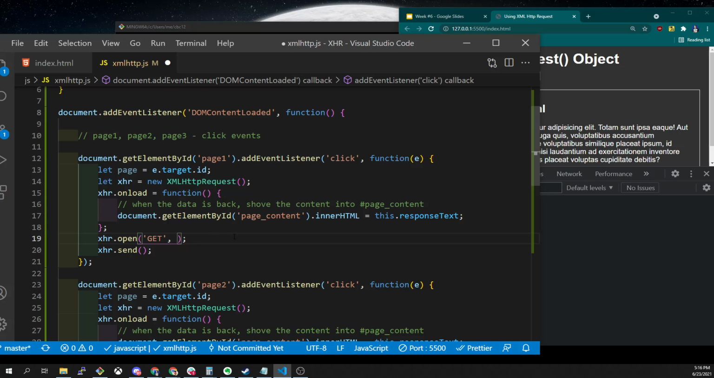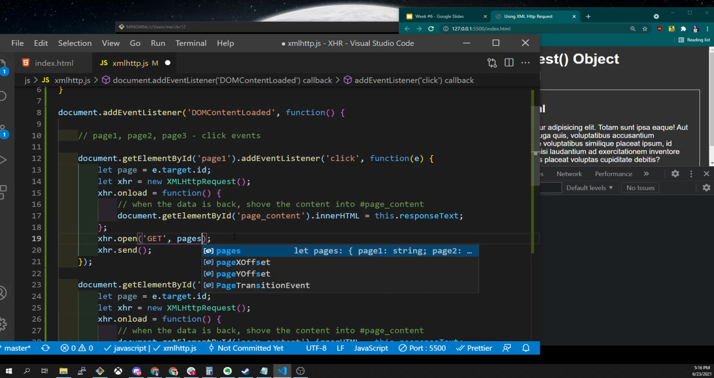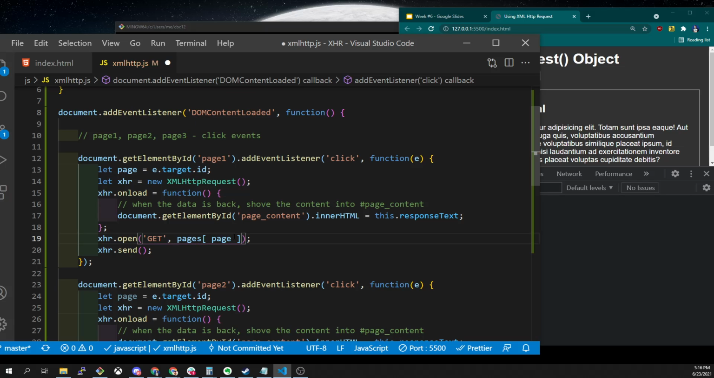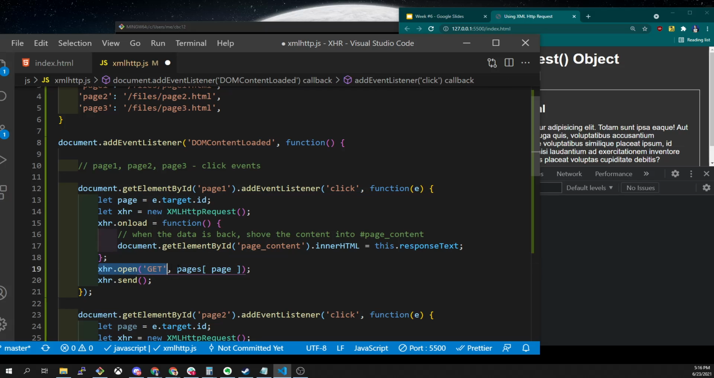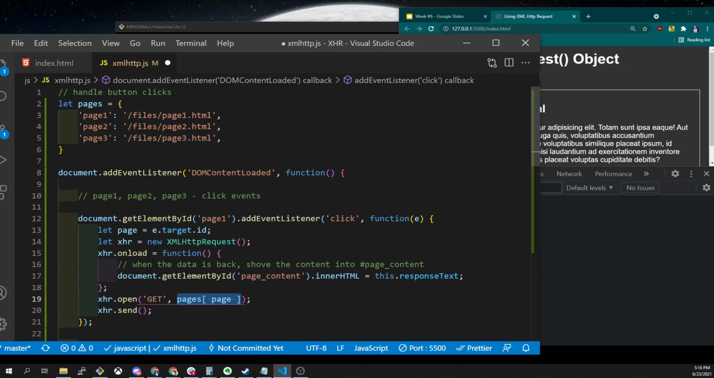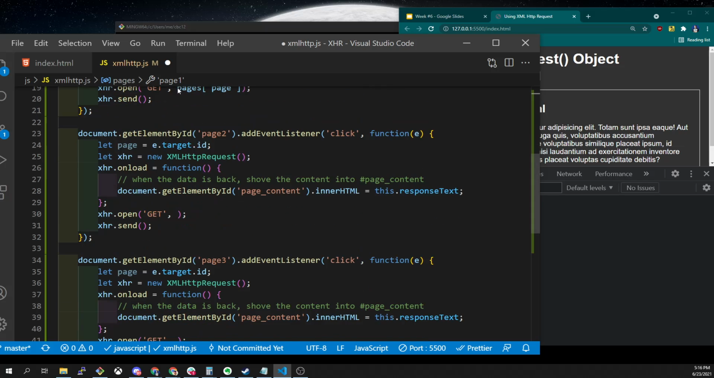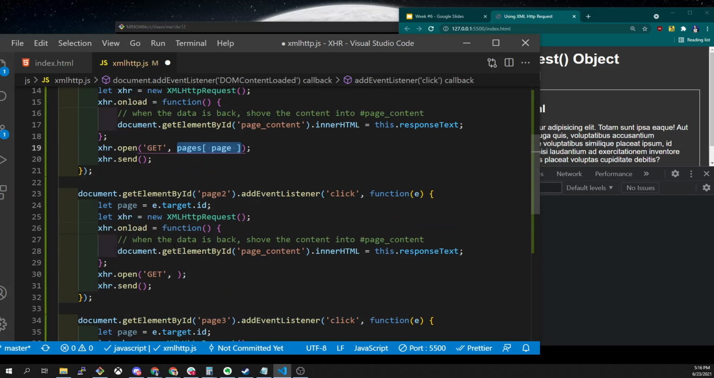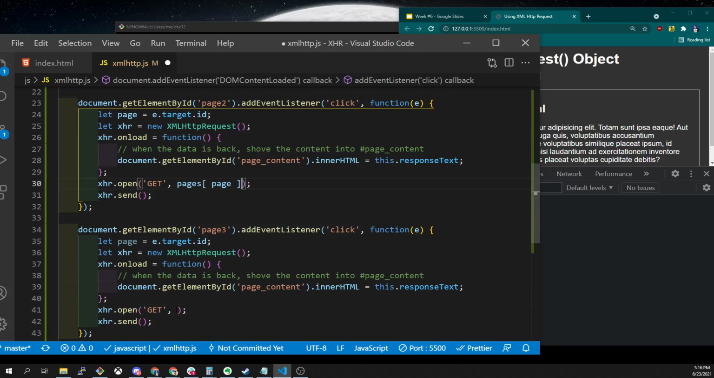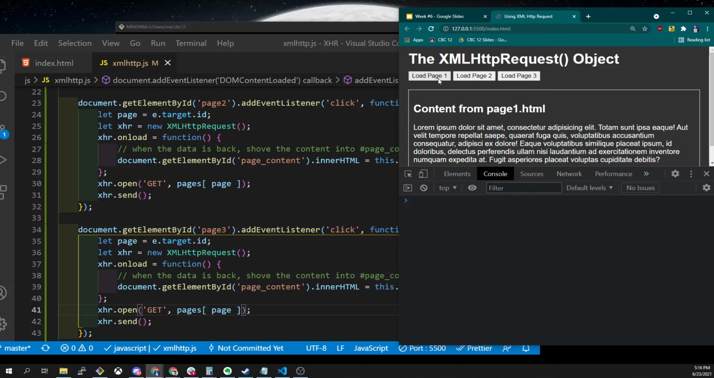Cool, so then I can come in here and say, we'll maybe say pages, page, right? Simple as that. So whenever we click the button, this variable will be set to page 1, page 2, or page 3, and then when we do our XHR.open, we're saying, hey, give us whatever the value is of this key, right? So we can just copy this down here, copy, paste, right? So this should still work as well, right? Page 1, page 2, page 3. Great, that's working great.